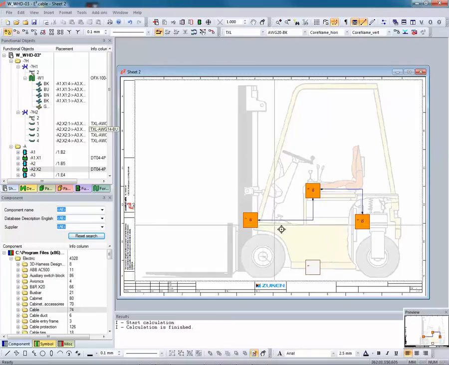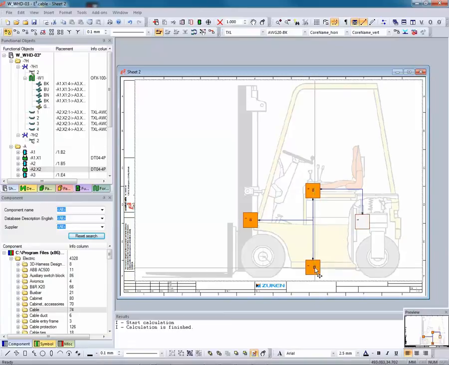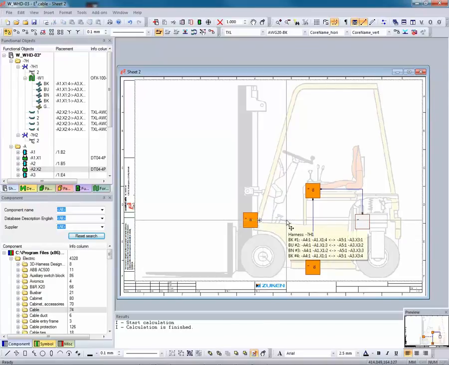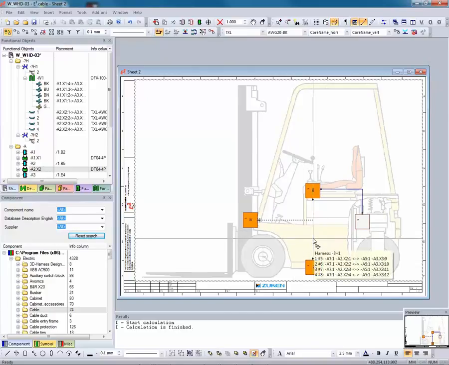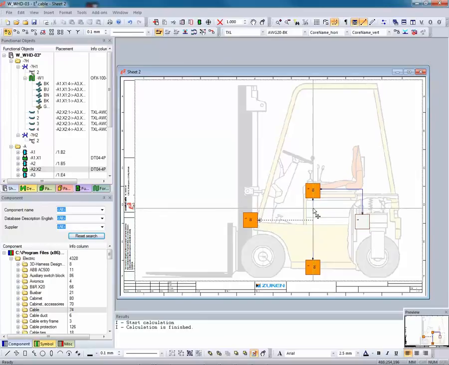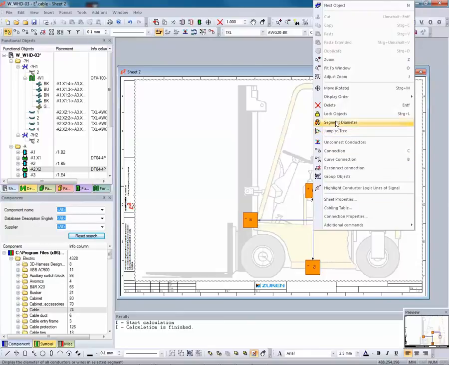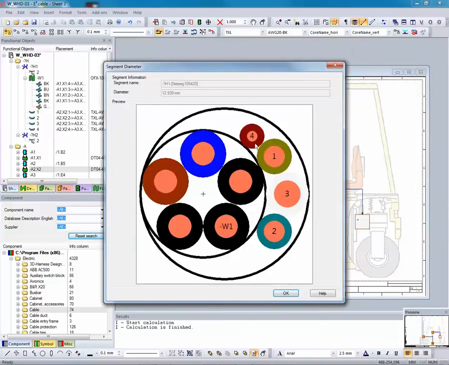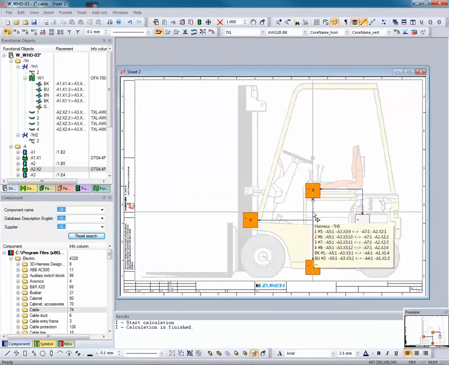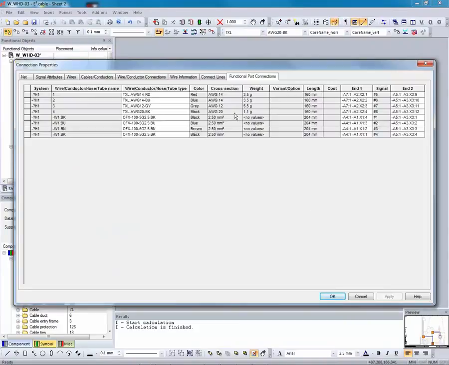Let's define one more routing path and move the component from the right installation space to the installation space on the bottom. This has a direct impact on the harnesses in the functional objects tree. Hitting a connect line with the cursor will show all related information about this routing path, like connection from to, signals and wires. Now the segment diameter has increased because the cable and the single wires are in the same segment now. You will get actual information in the connection properties and also in the Excel file.